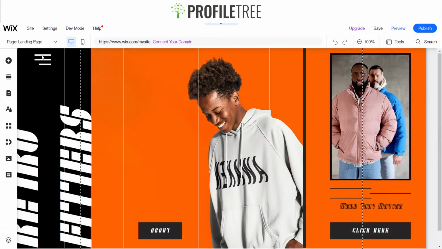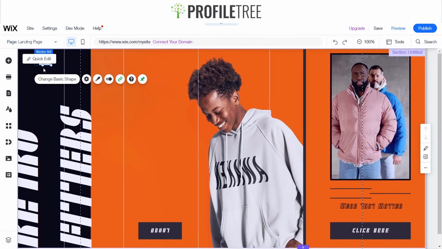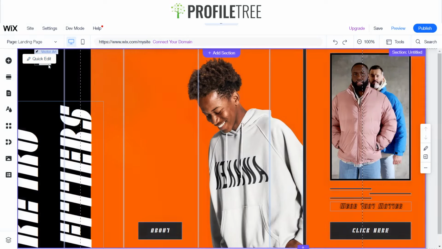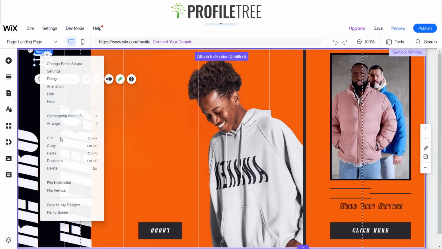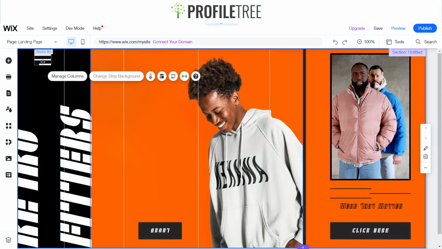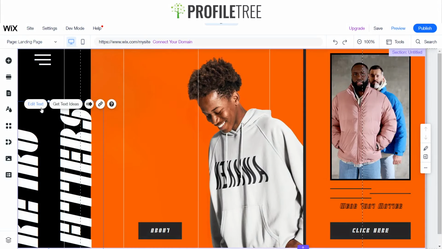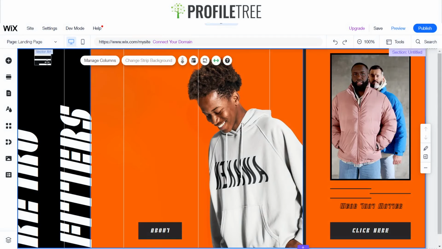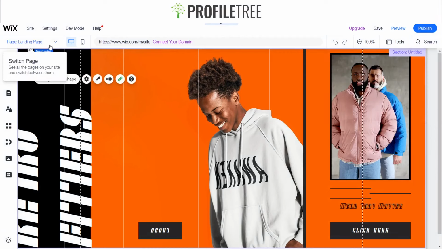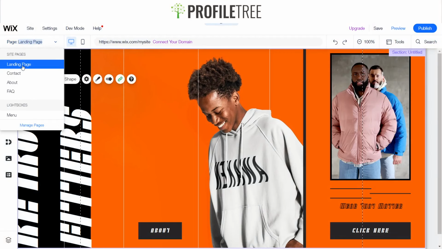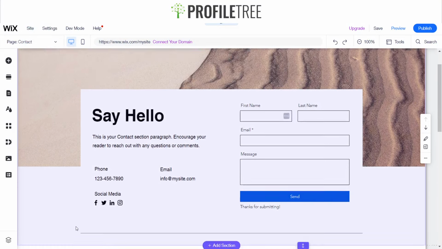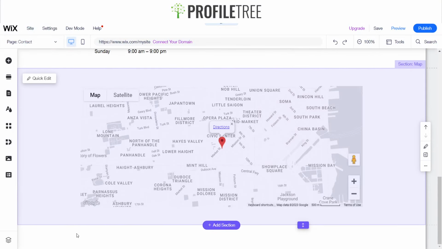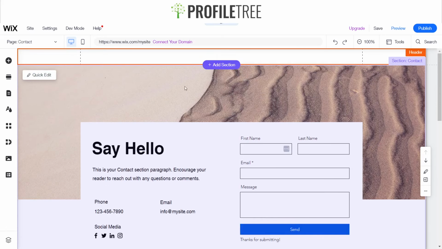Let's see if we can try to get this. Oh, my mistake. That's only pinning for one page. What I want to do is remove that. I'll just unpin that element actually. And then what I want this to actually. Okay. So we would need to create another one of these throughout the rest of the pages, which we will do. Since we've got our header here and our footer for all the other pages, we can go ahead and start customizing them.